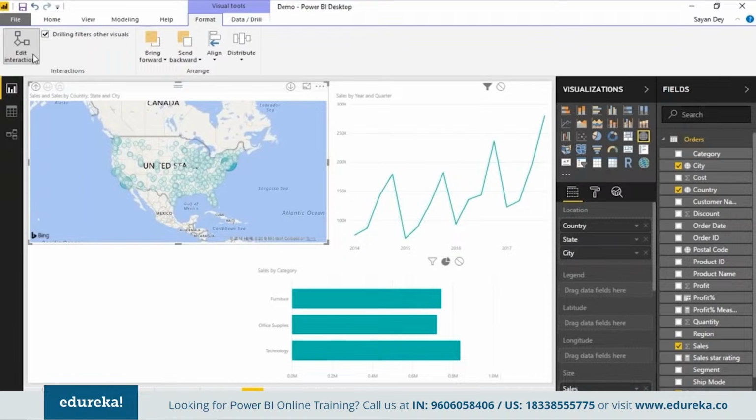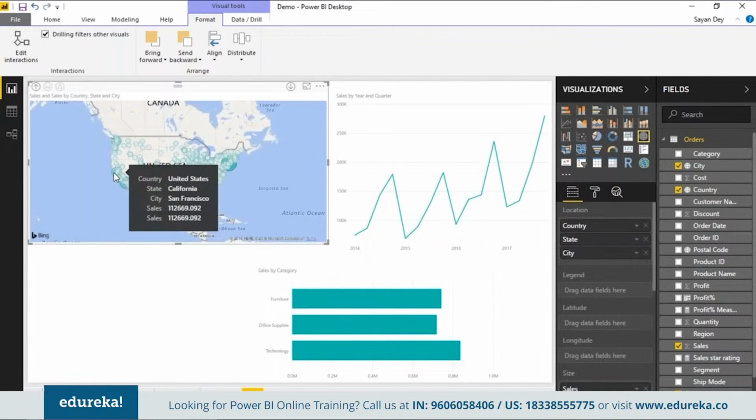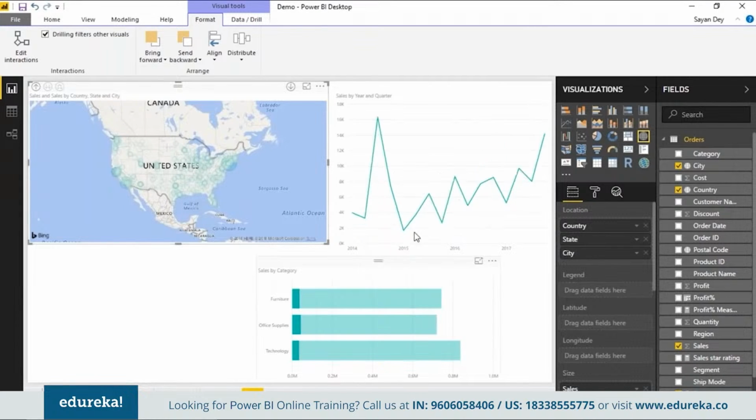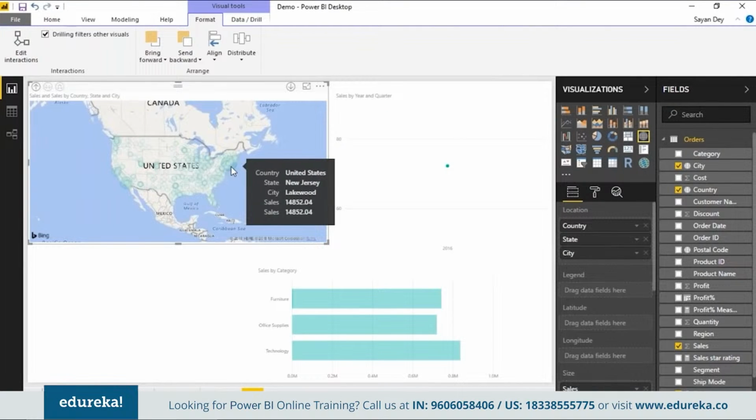What does it mean? It means that when I click on a particular value here, so if I want to know more about California or San Francisco, click on San Francisco and everything else is filtered on San Francisco. Okay, if I want to know more about, let's say, Colorado, city of Littleton in Colorado, click on Littleton and now you see everything about Littleton in Colorado. Want to know more about New Jersey, Lakewood? Click on Lakewood and you see more about Lakewood.